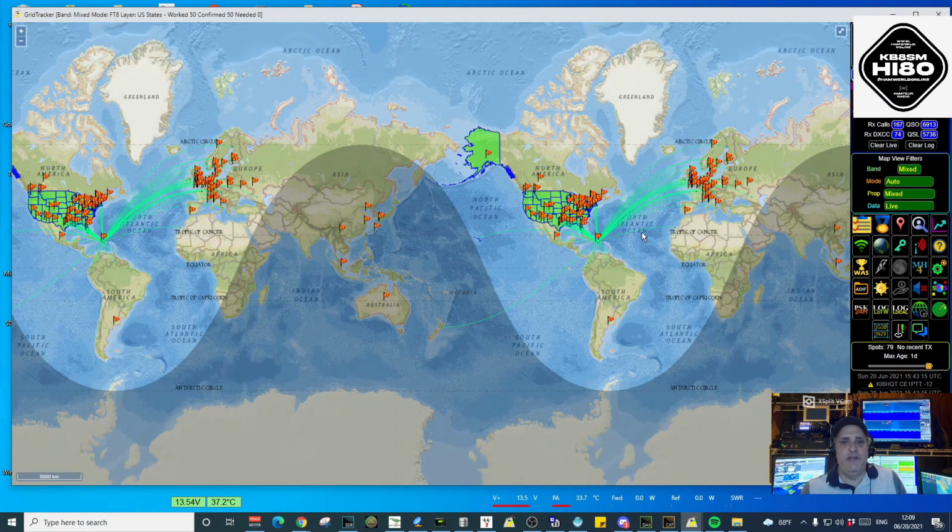So as you can see, there's a lot of information using map layers in Gridtracker to find out how you're doing on different awards. It is quick, it is easy, and it is an excellent tool. I encourage you to look for Gridtracker, and if you're not using it, start using it, and you can thank me later.